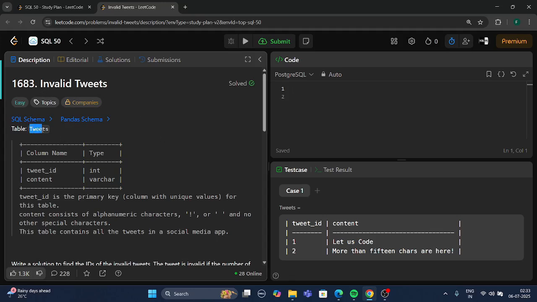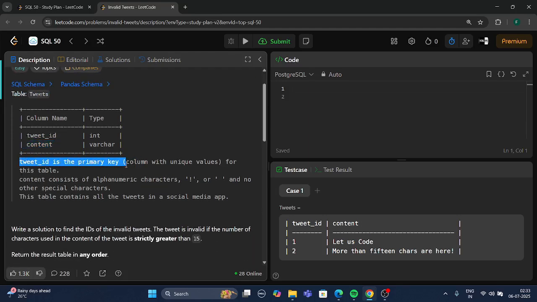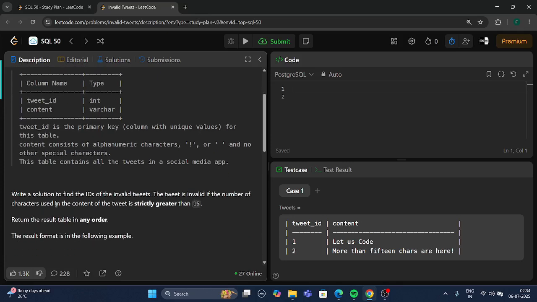We have a table called tweets and we have two columns, the tweet ID and the content. Tweet ID is the primary key, meaning a column with unique values for this table. Content consists of alphanumeric characters, exclamation or space, and no other special characters. This table contains all the tweets in a social media app. We are asked to write a solution to find the IDs of the invalid tweets.